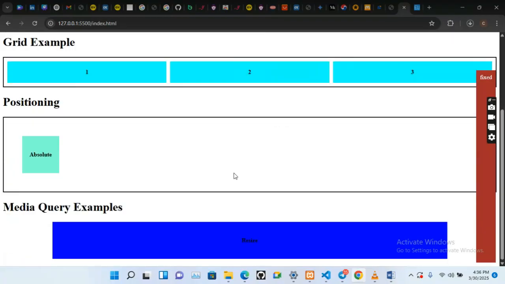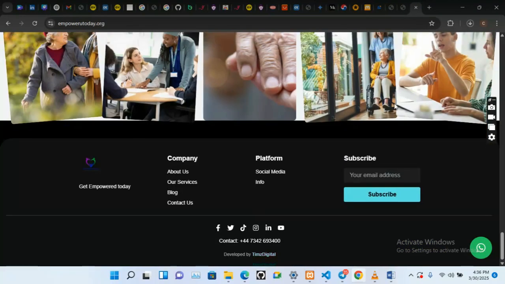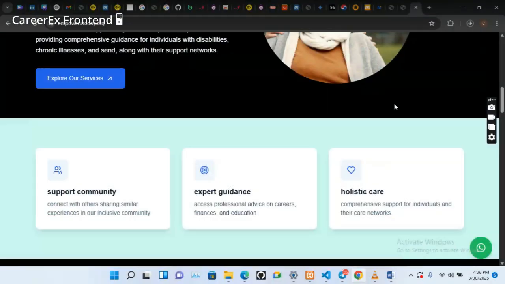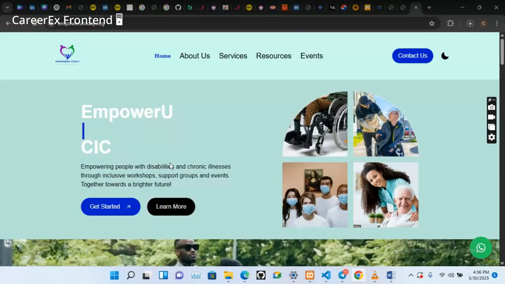Let me move over to the media query. Our media query, let me dwell a bit on this part. We'll still do more of it, but this is an introduction to it. Now, let me use my website as an example. Look at my website, for example, that I built recently.